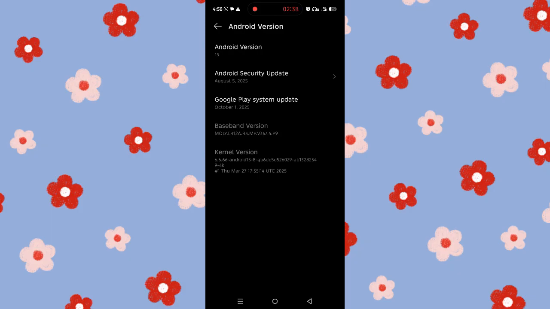And yeah, basically this is how I personally fix my Instagram not working or not loading.